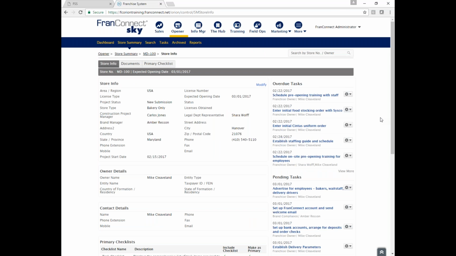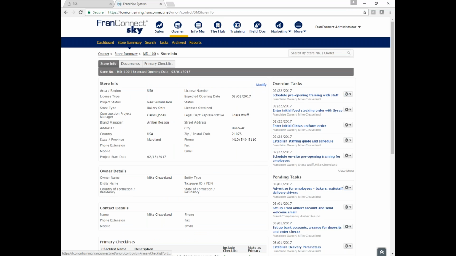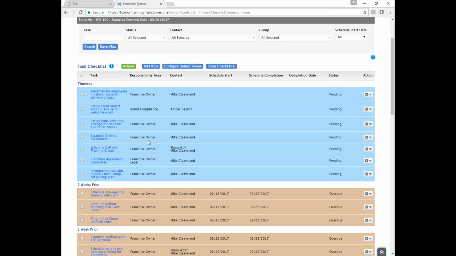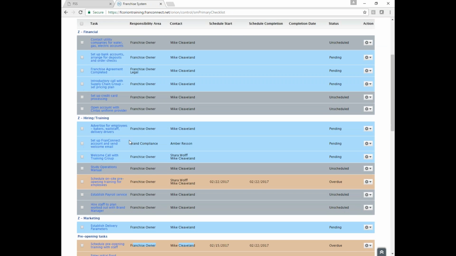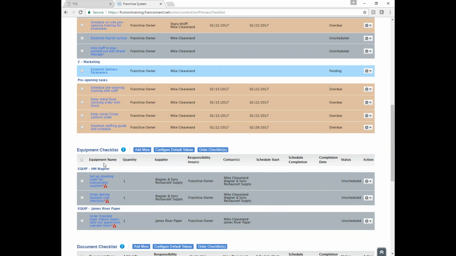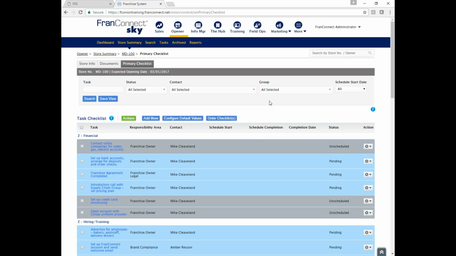I would say, this person has the same number of checklists, so he's got all of these different checklists going on, 5 different checklists. He's only got one tab up here. And then we can see all of those things in here. So here's my task checklist. And again, I could sort these out by group and they would be easier to see. So here's my task checklist for my financials and my hiring, my marketing. And then here's my equipment checklist and my docs and my picture checklist and my 2 different secondary checklists all in the same thing. So that helps me just search for things in here if I need to.